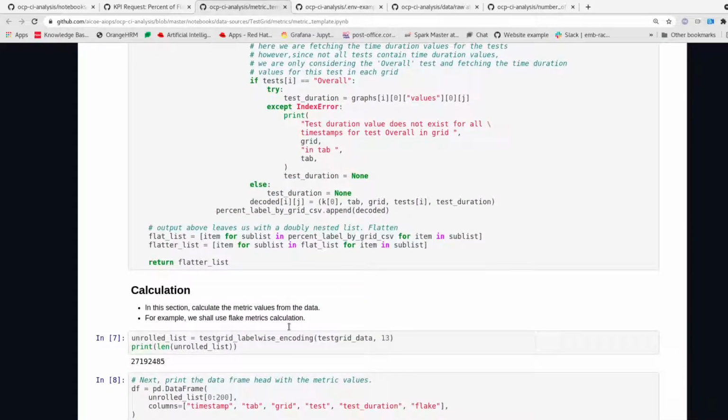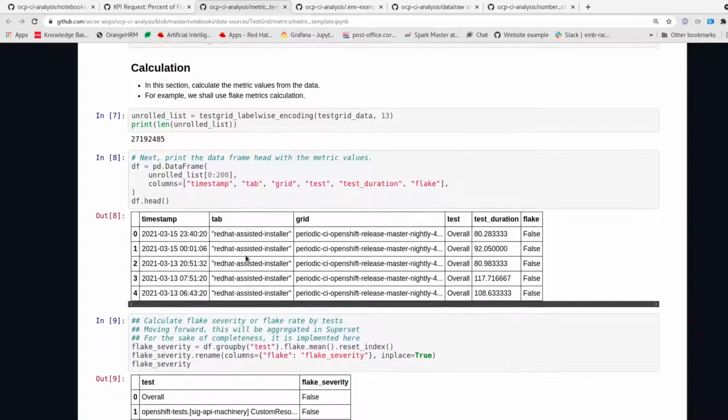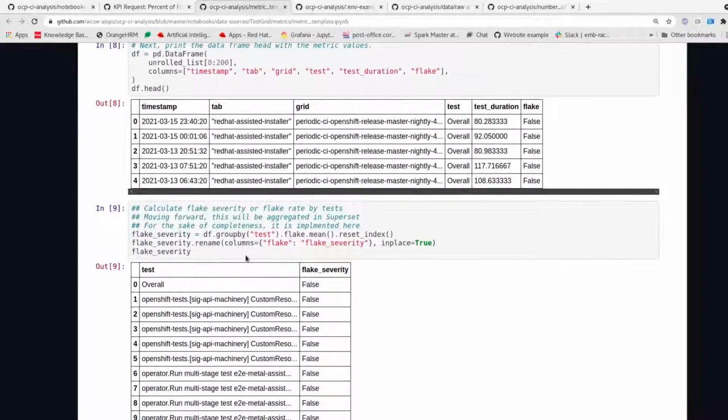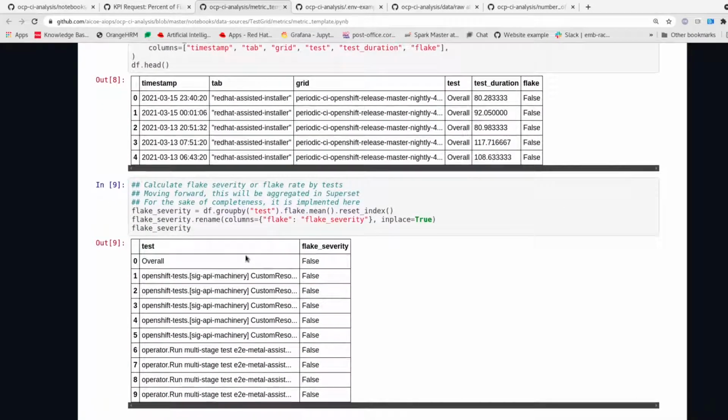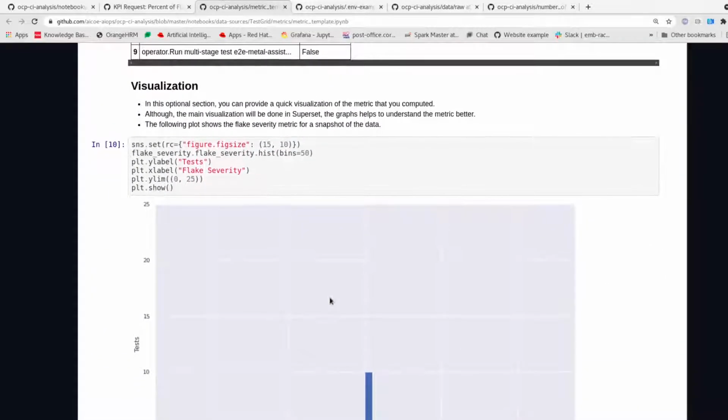And finally, we can start calculating the metric. So we unroll the data set here, we print the data frame, and as an example, we are taking the flake severity here and calculating that. So we have tests here and then flake severity here. In the next section, we try to visualize it. This is optional because we don't need this in automation, but it's a good exercise because we can see what the metric is actually computing.